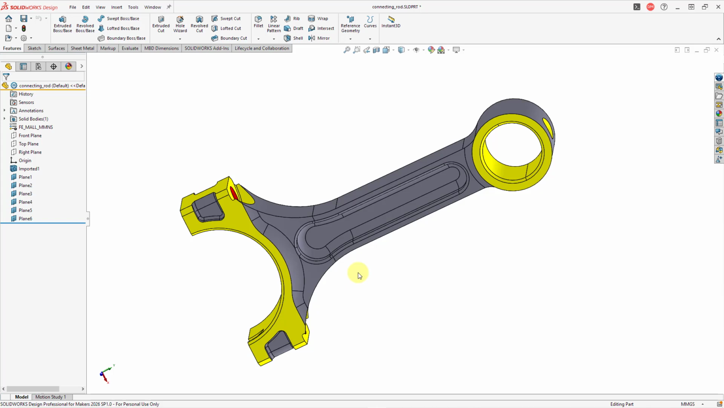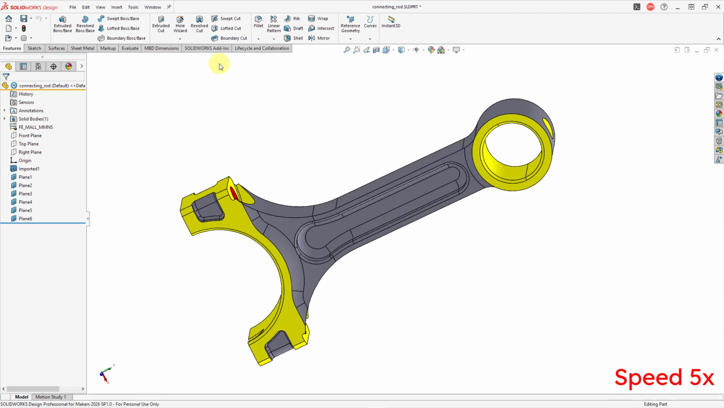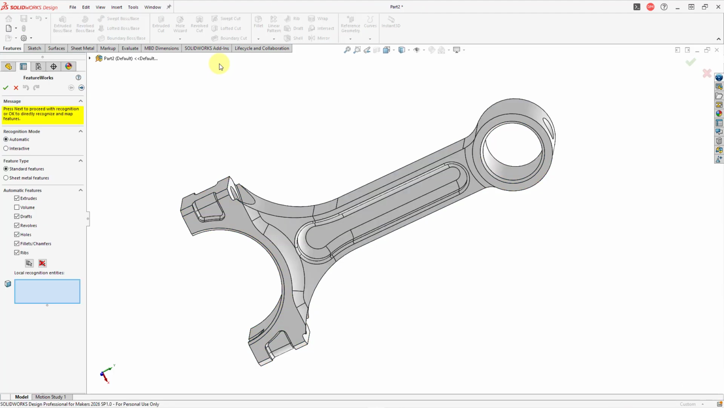Let me show you what happens if you try to run FeatureWorks on this. That's sort of a bit of hit or miss. I will go to the Insert drop-down menu, and then FeatureWorks, and Recognize Features. Now we have the FeatureWorks Property Manager. I have the settings set to automatic for recognition mode. I'm detecting standard features, and here are the different kinds of features that I wanted to recognize.